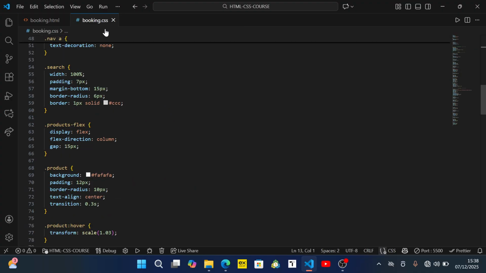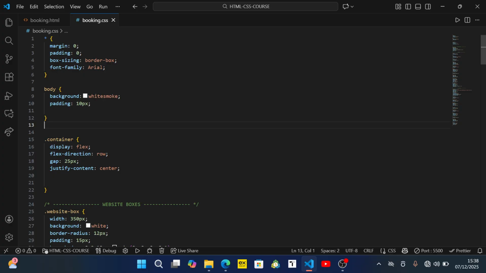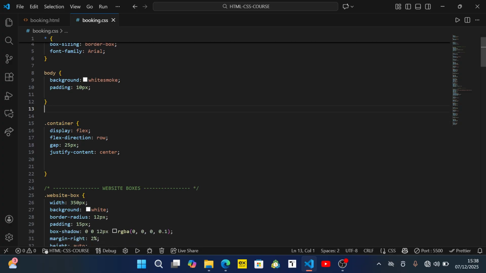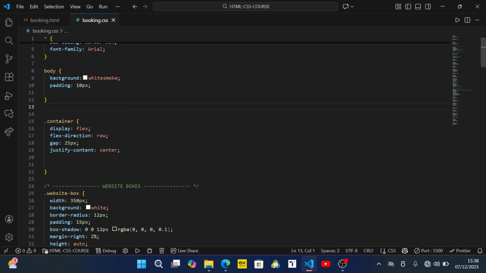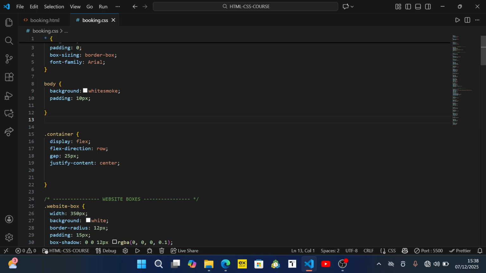So I'll quickly move into the CSS styling, and I will drop the code so that you can go through and then make your own beautiful website. So now at the top, I reset the margin to 0, padding to 0, box sizing to border box, font family to Arial, like here. This makes everything look consistent. Okay. The body has a white smoke color, and some padding around it.